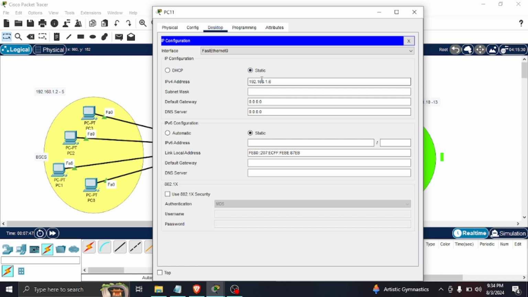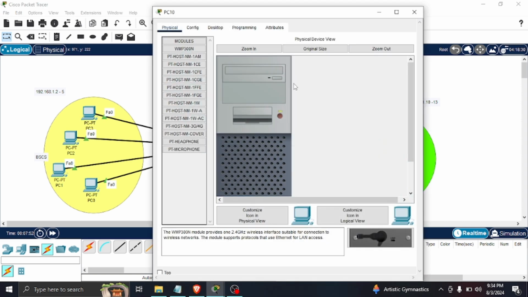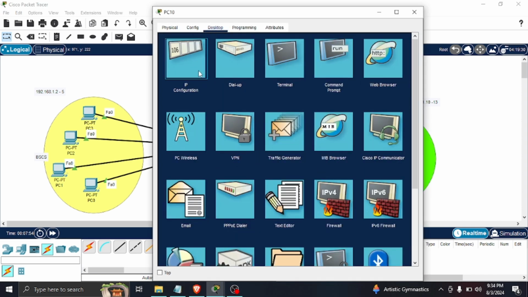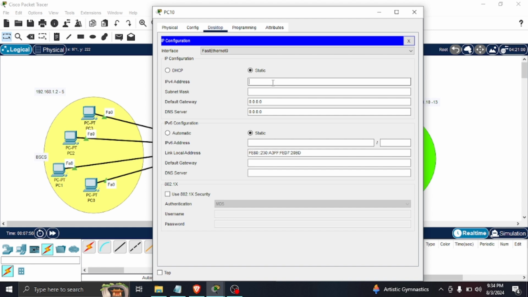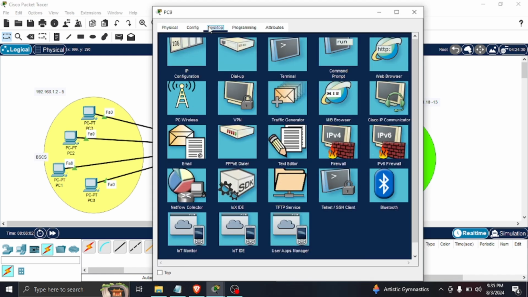Assign it the IP address 192.168.1.10. And now for the second PC in this main network, assign it the IP address 192.168.1.11. And now for the third PC in this main network.